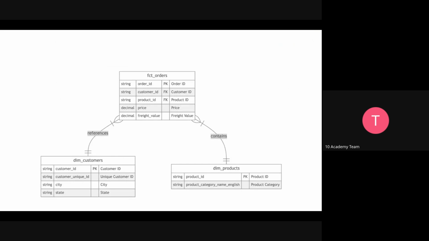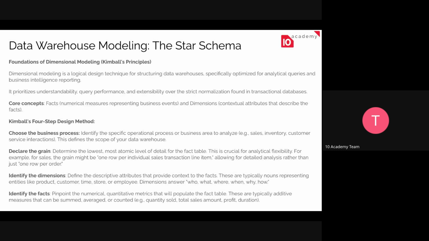So for the order, for who ordered it, you may have customer dimensions, and for what was ordered, you may have the product dimension. But the orders which you are primarily focused on, you're going to have in the fact table. But to give it more context and understanding, you will use the dimensions.